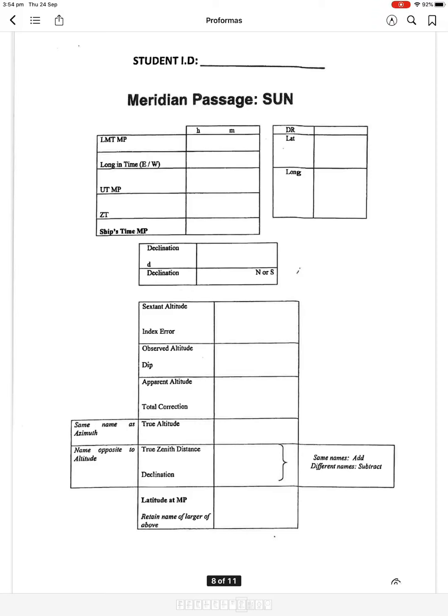A Proforma means that you don't have to necessarily write down whatever is written on the Proforma here. All you have to do is just basically fill in the figures and the numbers, so it saves you time. So in many places we use this in the exam to save students time. All right, so let's get started with filling the Proforma for a meridian passage question.